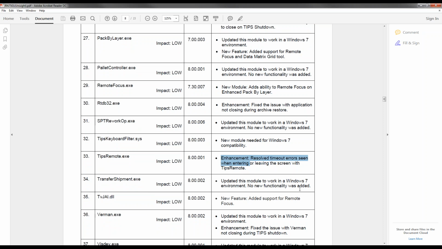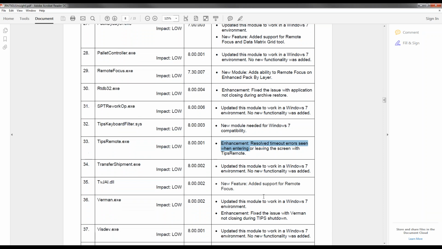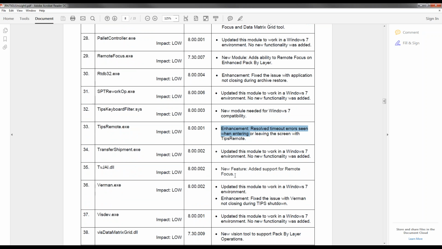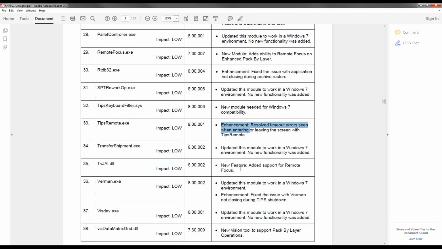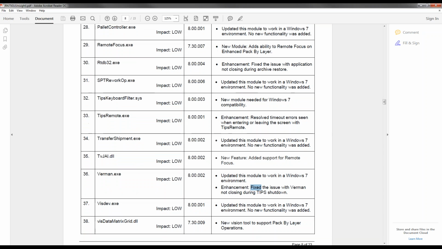Transfer shipment, no new functionality. TVGI, no new functionality, just added support for remote focus. Version registry manager, same exact thing. It was not closing correctly. We're closing it now so that you'll not get a version registry manager hanging at the exit of tips.